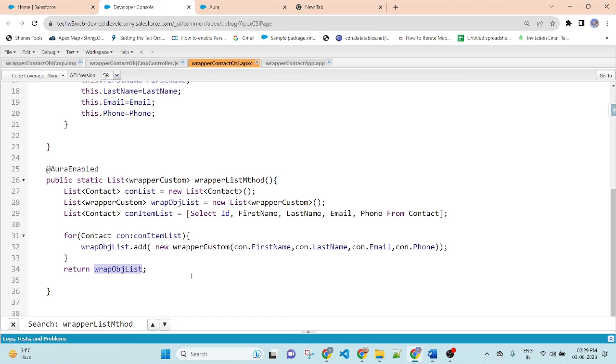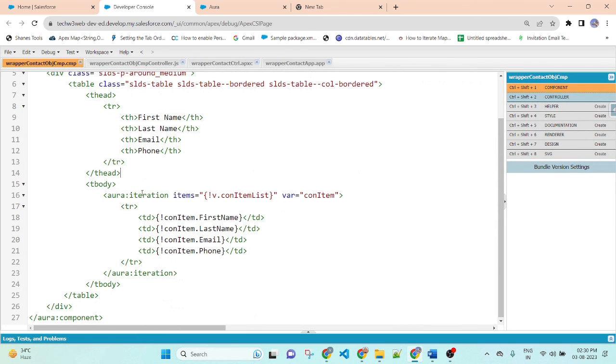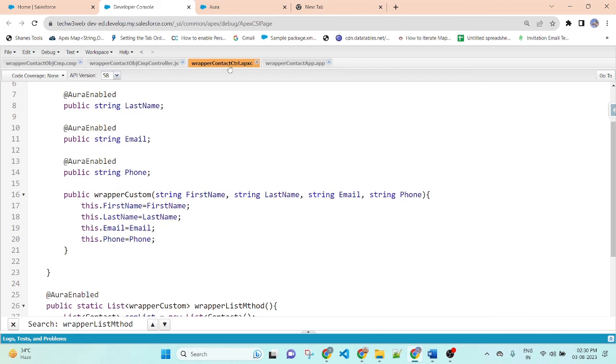So friends, try to do it from your side in your personal org. If you are getting any issue fetching the records of contact using a wrapper class in a Lightning component, please write in the comment box.